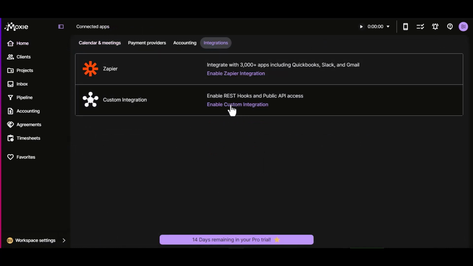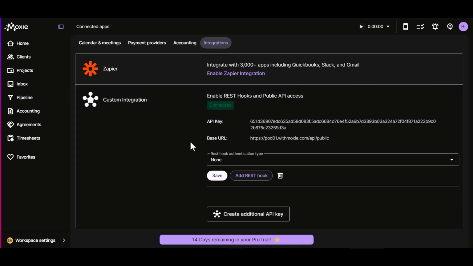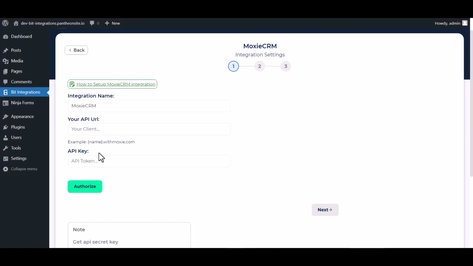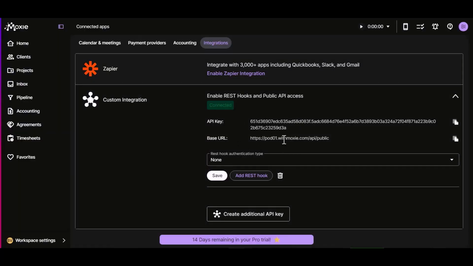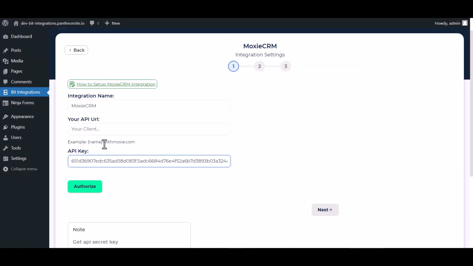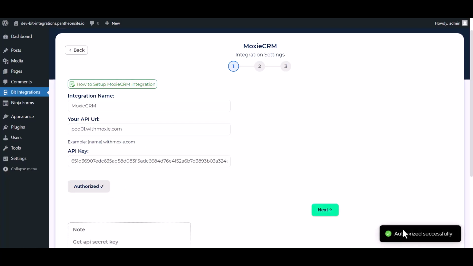Enable custom integration. Now copy the API key and paste it here. Also, copy the API URL, only the name part, and paste it here. Authorize it. Authorization is successfully done.